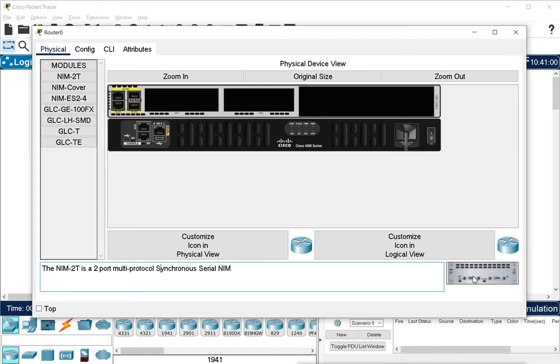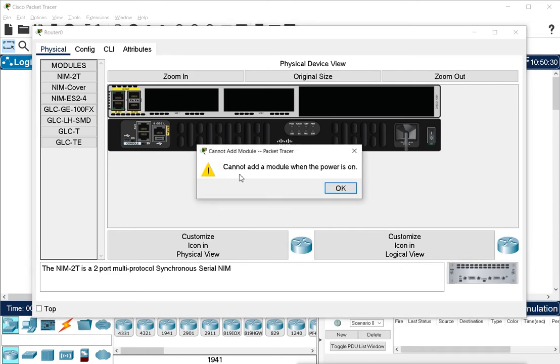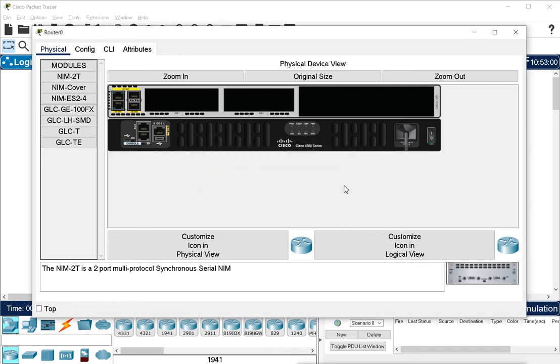We can use this module in this slot. Now how can you use it? You can drag and drop here. Suppose I want to connect this module here, so I will hold it, drag, and then drop. But you see what happens when I drop it here? It gives me this warning. It says cannot add a module when the power is on. That means, very simply, when your physical router is running, you are not able to add these modules. You have to shut down the router first, then you can add these modules. So in this virtual one also, it will not allow you to add the modules when the machine is running.